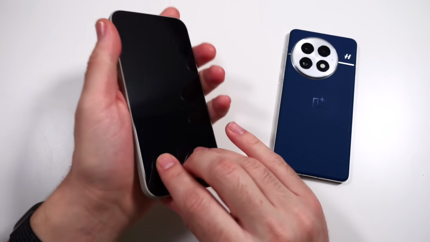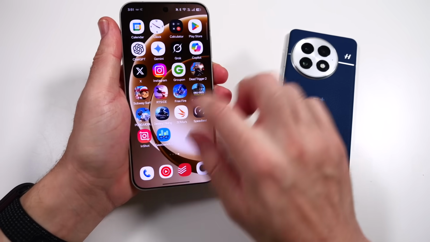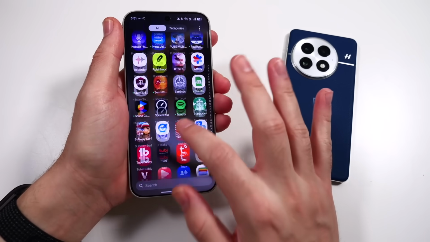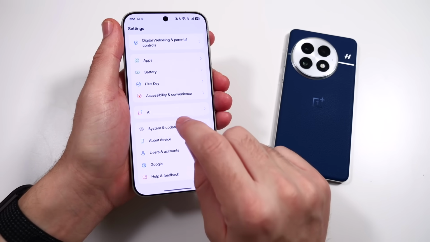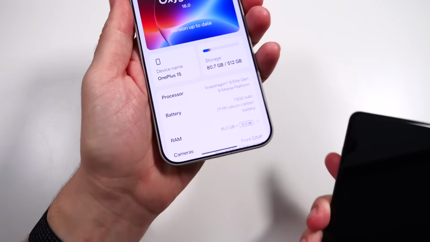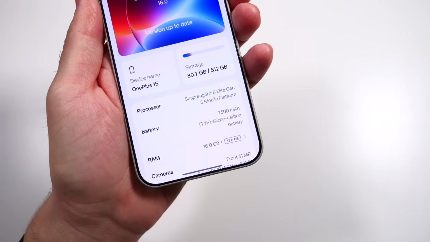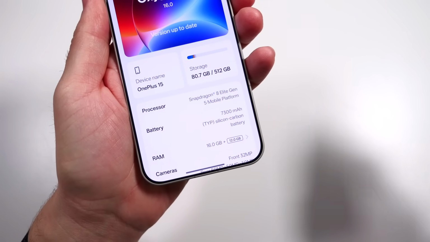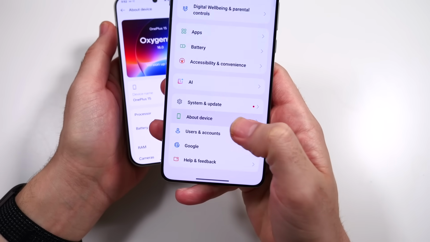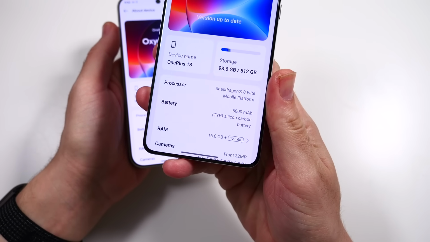Let's go ahead and take this over to settings, and we're going to take a look at the specs really quickly here for this one. So we'll go down here to About Device. And you'll see we're rocking that Snapdragon 8 Elite Gen 5 mobile platform. I'm going to go ahead and pull it up over here on the OnePlus 13. And as I go over here into the OnePlus 13, that's rocking that Snapdragon 8 Elite.